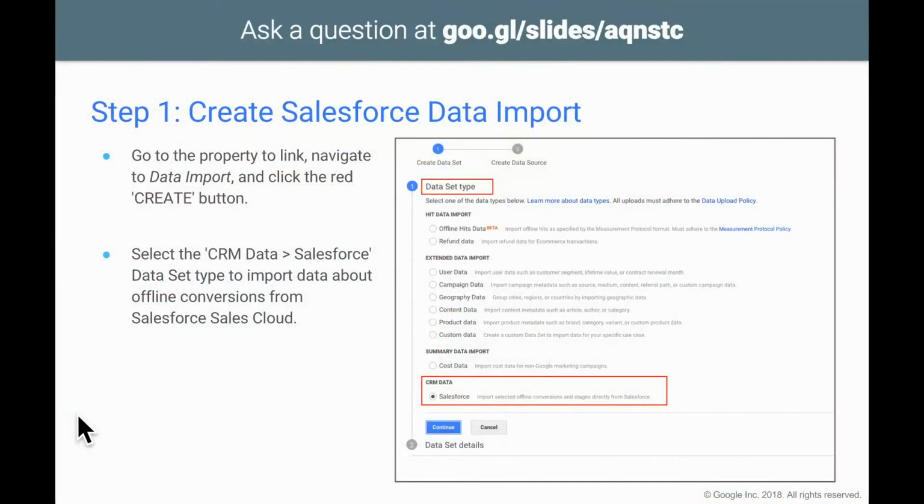So to walk you through the actual implementation, which you saw in the video earlier, this is a more slowed down verbal walkthrough. To create the actual Salesforce data import, you're going to open up the property that you want to link to Salesforce Sales Cloud. Go to the middle column, because that's where all the property information is. Go to data import at the very bottom, and click the big red create button. From there will be an option for a CRM data, Salesforce dataset type, so you'll select that one. This is only going to be available in GA360 accounts, of course, since this is a 360 only feature. So if you're looking in a standard account and don't see it, that's expected.